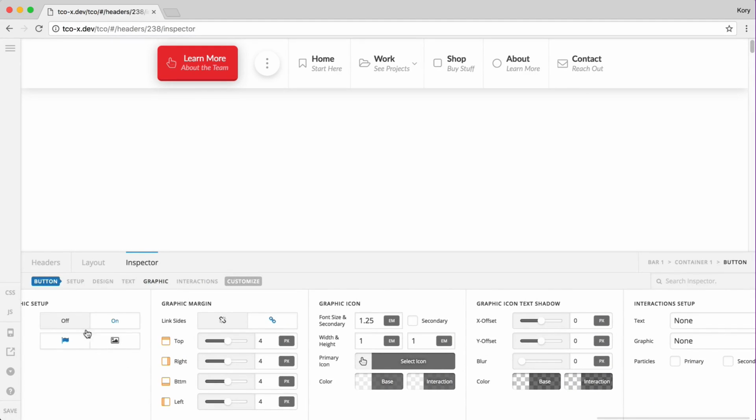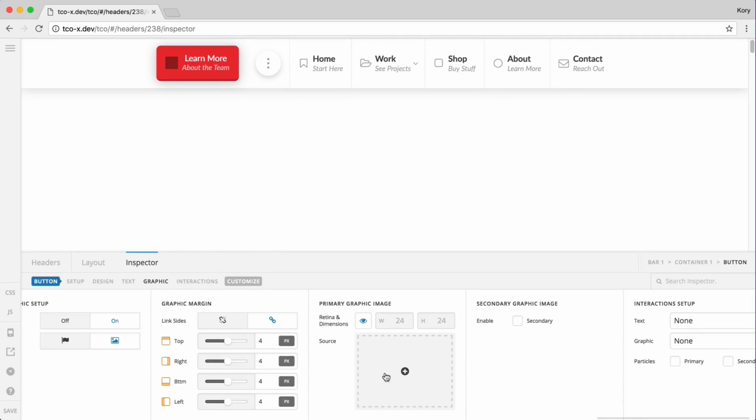Then we will move on to our graphic next. So we already talked about this a little bit, but you can specify graphic on or off, and you can go between an icon or an image. You'll see those options swap out over here. Same thing, we've got our graphic margin. So this is the margin around whatever graphic you've chosen, and you can make that as big or little or non-existent as you want it to be.